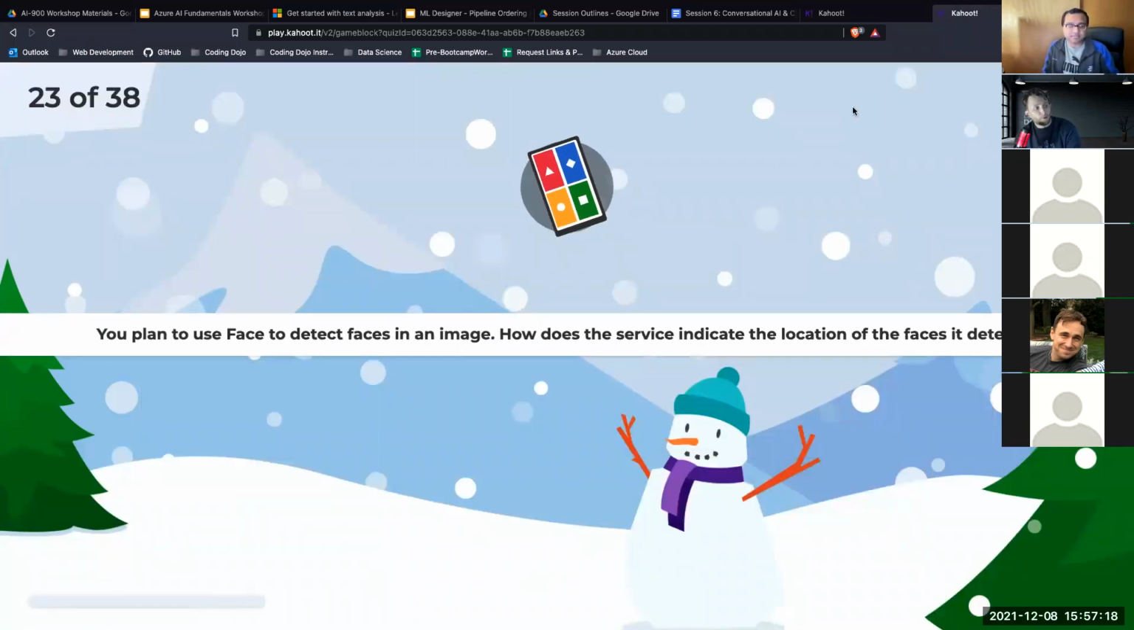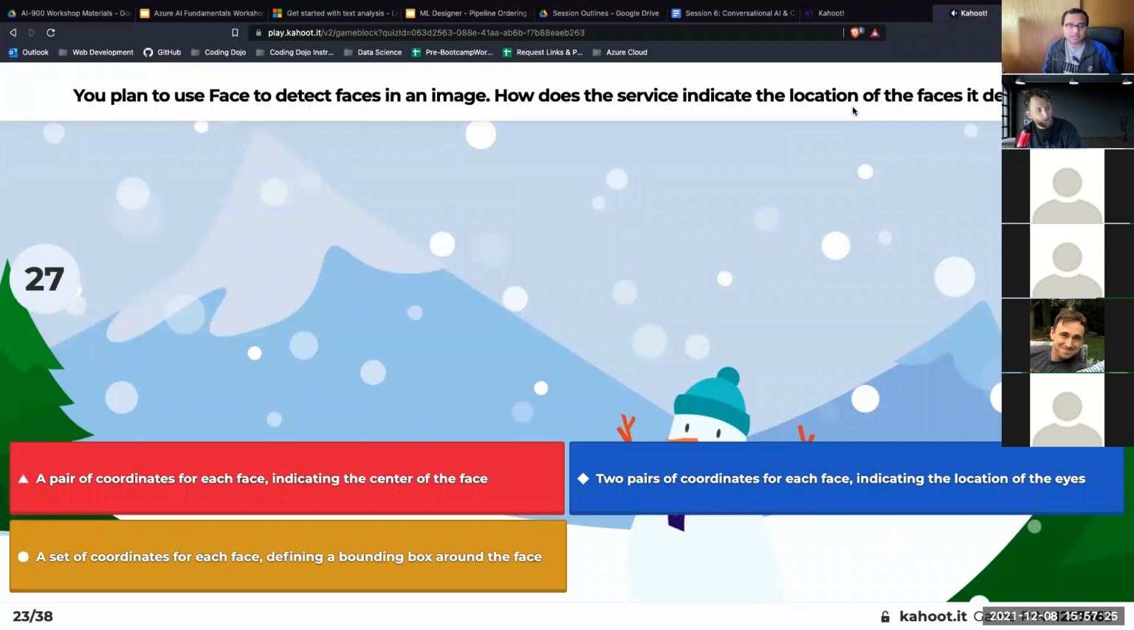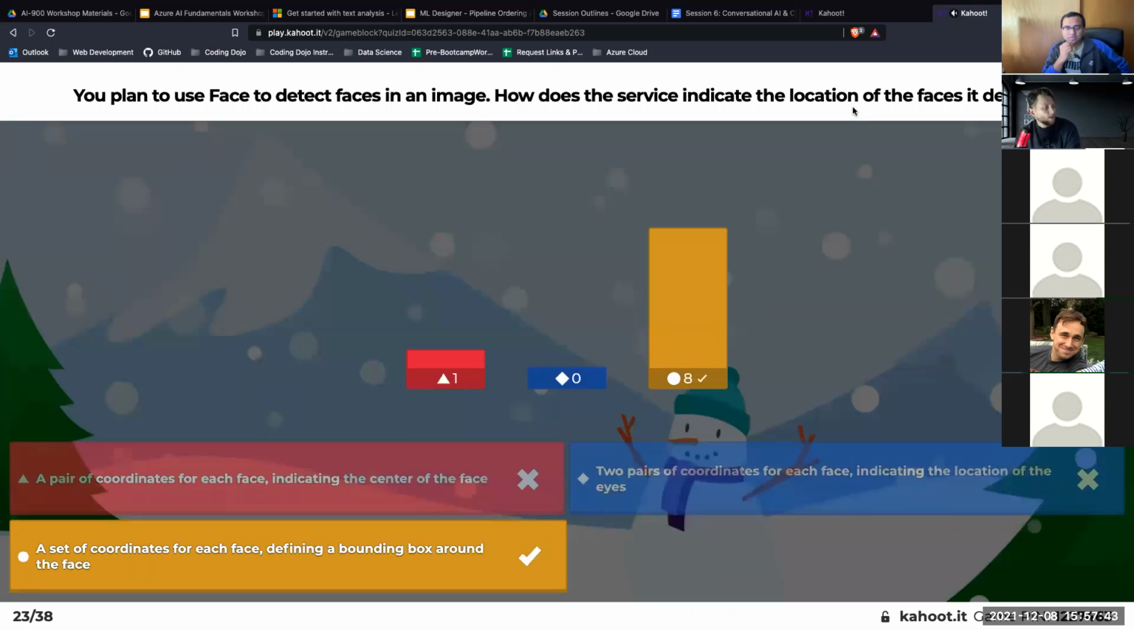Cool. You plan to use Face to detect faces in an image. How does the service indicate the location of the face it detects? A pair of coordinates for each face, indicating the center of the face. Two pairs of coordinates for each face, indicating the location of the eyes. A set of coordinates for each face, defining the bounding box around the face. Not something we looked at, but something, thinking about how the services typically work. What would you think here? Yeah, so a set of coordinates for each face, defining the bounding box around the face. And in some of the images we saw, just a box around that face, same sort of thing here.